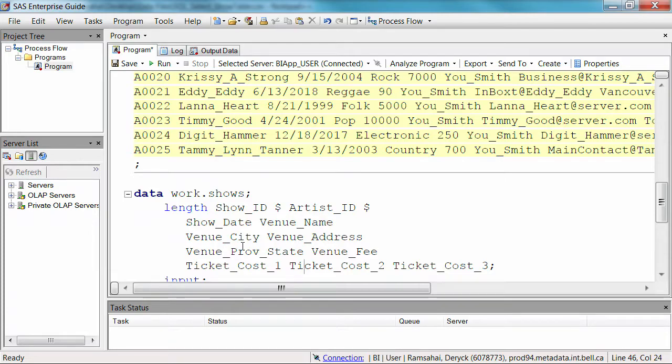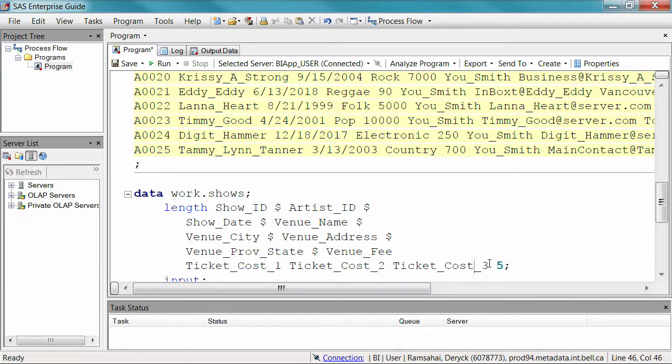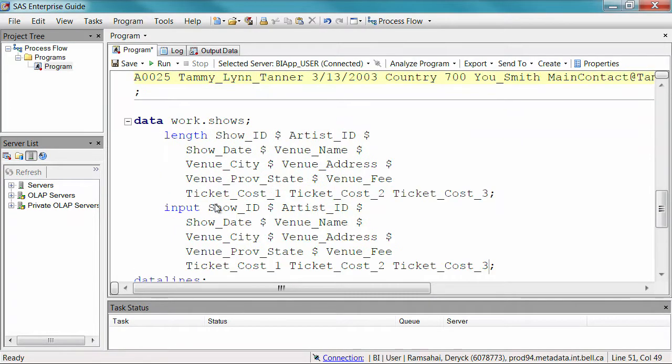I'm just determining which fields are characters and which are numbers. So before I put in the number of characters and the length, I'm gonna copy all the fields, put them here in input, and paste them.